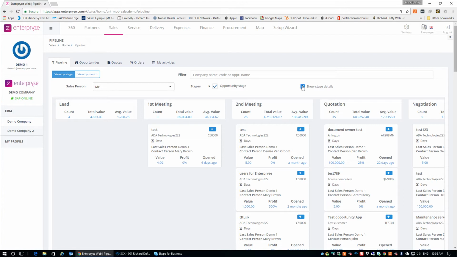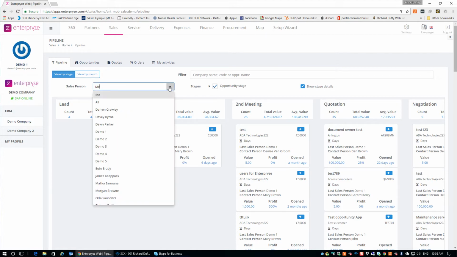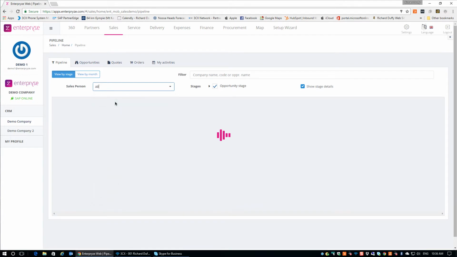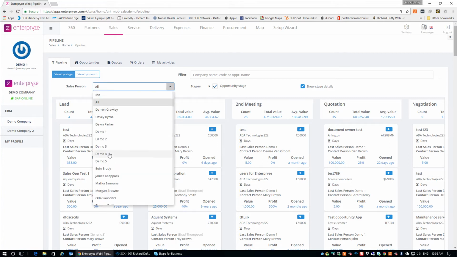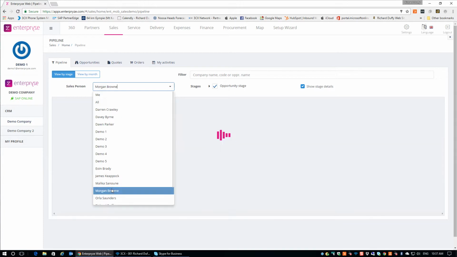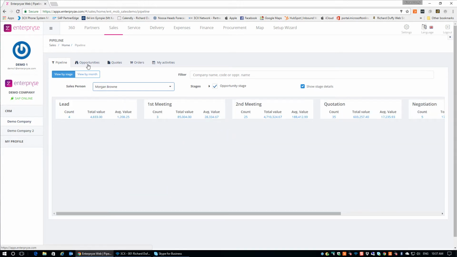It's actually showing me who the last salesperson was that this opportunity was assigned to. Of course in this scenario it's only showing me my opportunities, because you'll see up here I've got salesperson set to me. But of course I can go in here and say show me all opportunities. Or if I'm the sales manager, for example, I can specify that I want to look at another one of my sales team, and look at the opportunities that they're responsible for. And so once I've got that pipeline there, I can quickly and easily drill down and look at the opportunities that make up that particular stage in the pipeline.